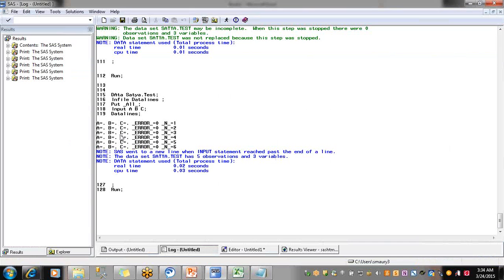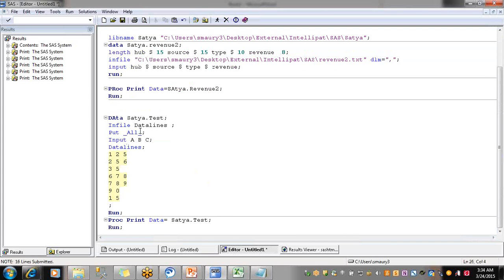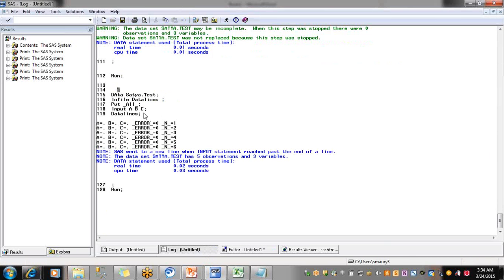So in order to see the PDV, you need to use put underscore all underscore in your program, and you will get the PDV printed into the log window. So put is to print into the log window, and underscore all underscore is for all the variables which are involved in the processing. So here we have all the variables.